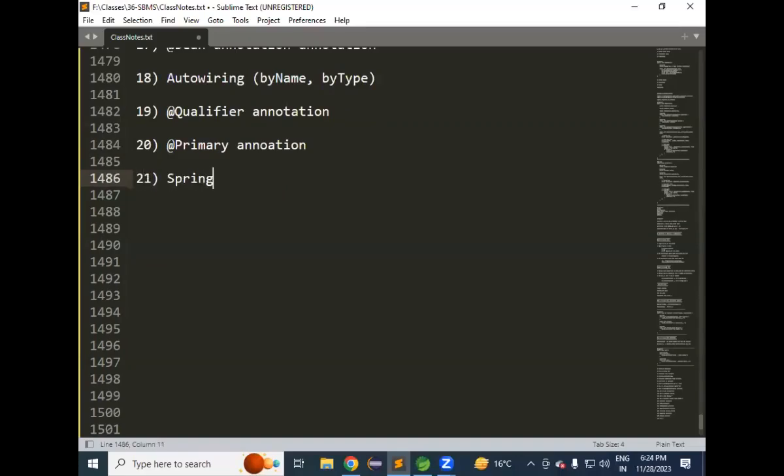Then we discussed about the Spring Boot banner. What is the banner in Spring Boot? The logo that is printed on the console. We can set the mode, and we can customize the banner text also.